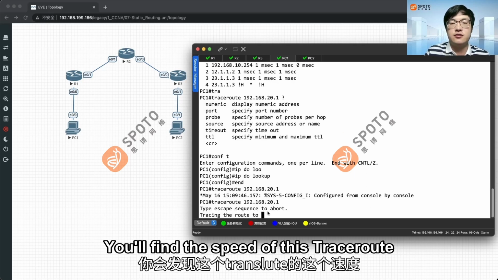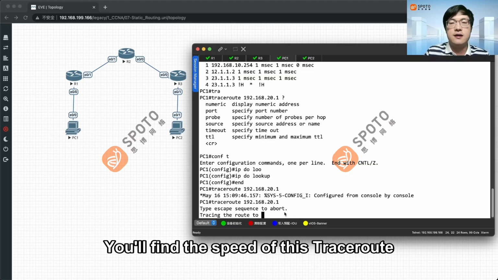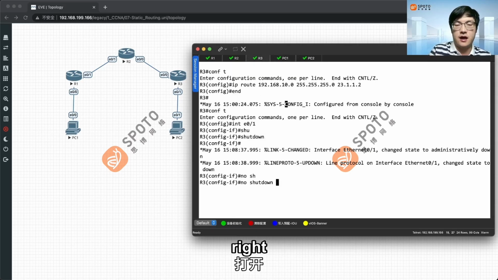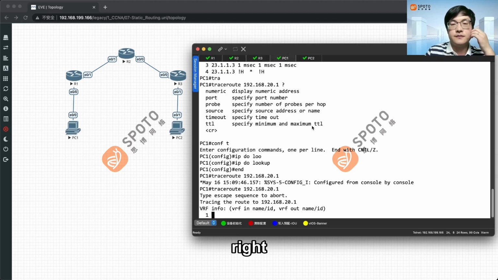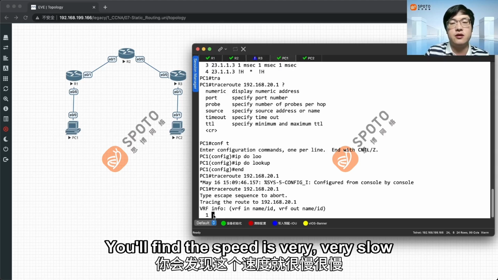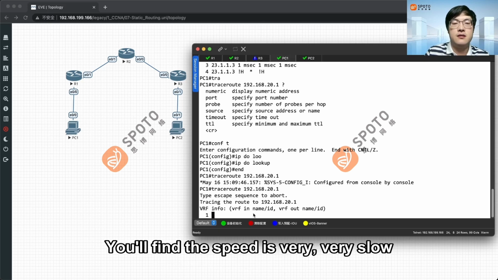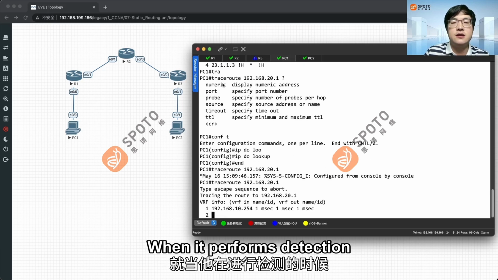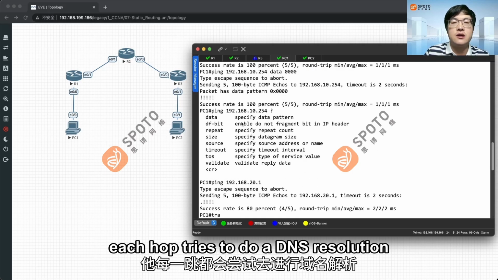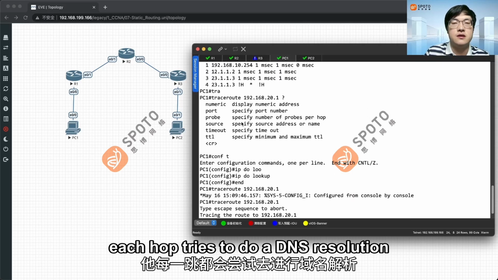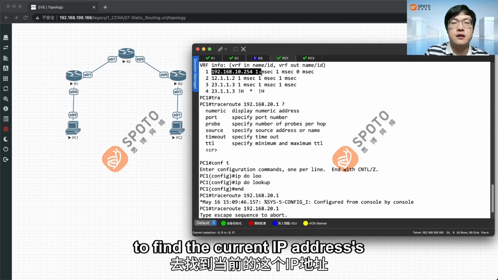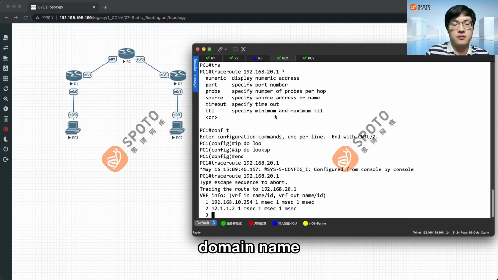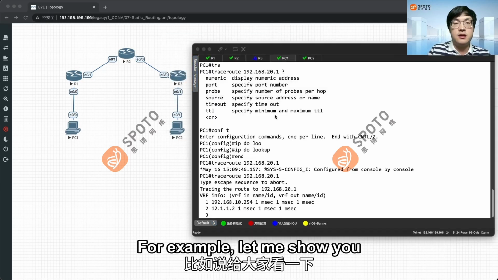You'll find the speed of this Traceroute is nowhere near what it was before. You'll find the speed is very, very slow. What is it doing? When it performs detection, each hop tries to do a DNS resolution to find the domain name of the current IP addresses. For example, let me show you.